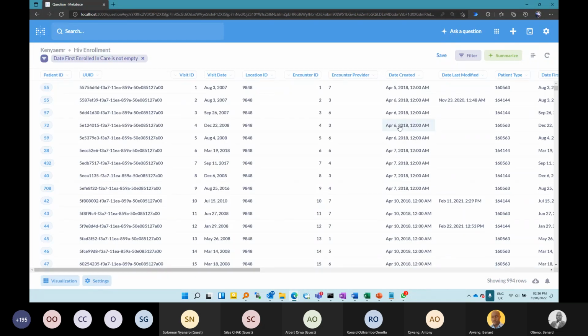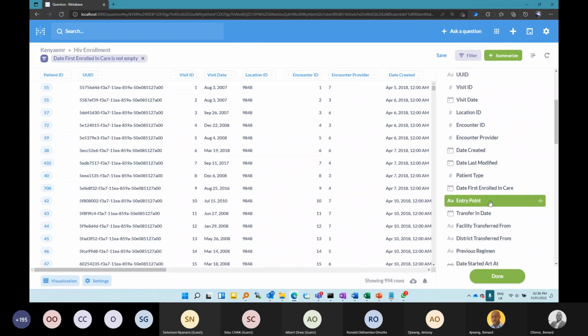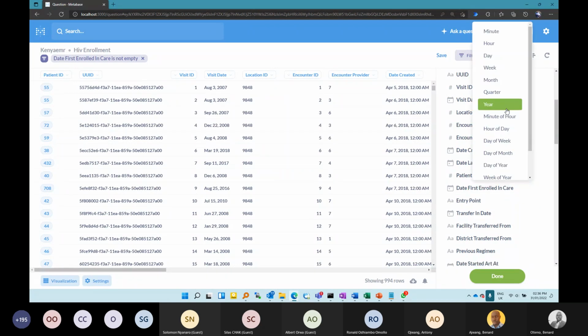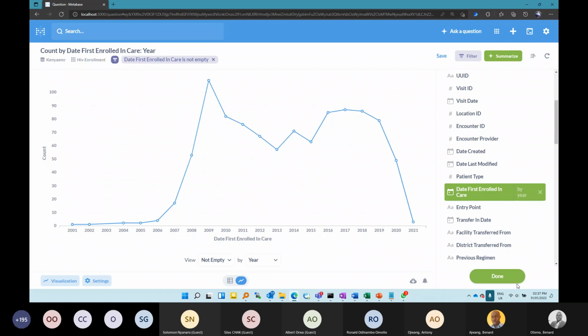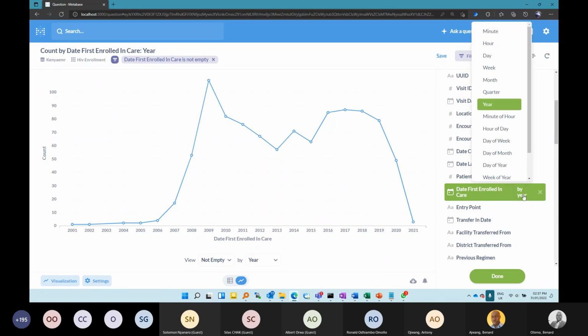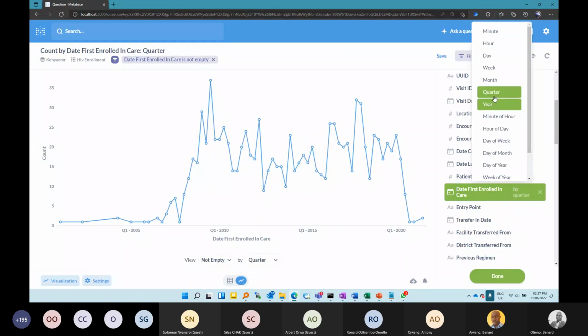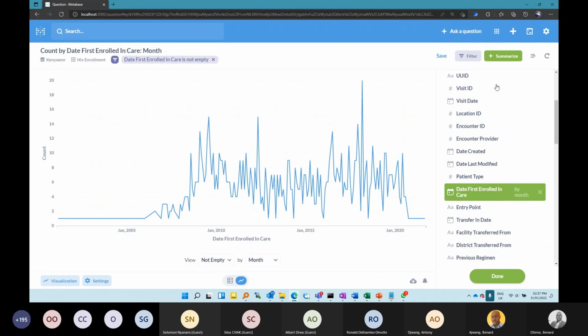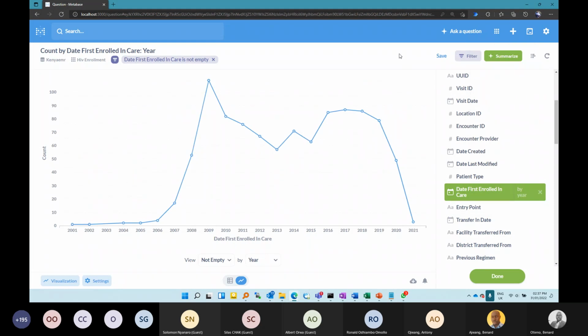The next thing is that I want to now visualize my data. So I go to summarize. Under summarize, I just want to see the date first enrolled in care, and I want to see it by year. So I want to look at yearly trend. If I click by year, that's what I'm getting. If I click by quarter, that's what I'm getting. If I click by month, I get a lot of stuff. But just for our sanity, I want to click year. So that's what I get.